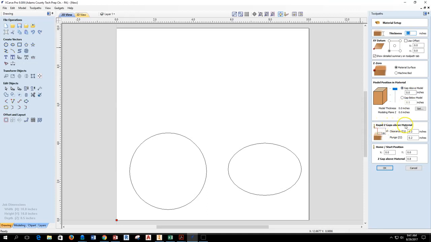Rapid Z gaps above material, so this is clearance. As the bit is moving above the part, this is the clearance it's going to give from the bit to the actual top of the stock. So 0.2 is fine. Home start position is 0, 0, and the Z gap above the material.